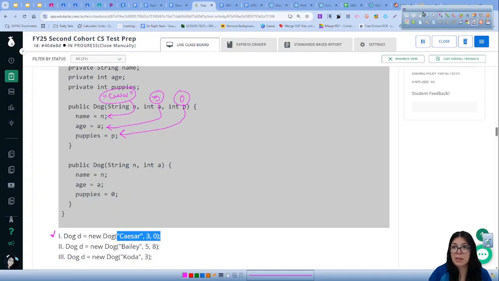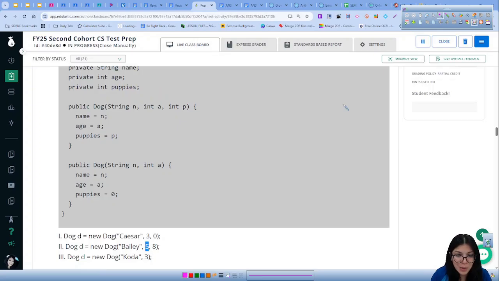The second one does not work because this one is using 5 for the A. So the age will be 5 years old. And in the question, they said that we specifically want it to be 3 years old. And also it would be 8 for puppies, which means that the puppies is also not correct because the puppies should be 0. Okay, so 2 does not work.